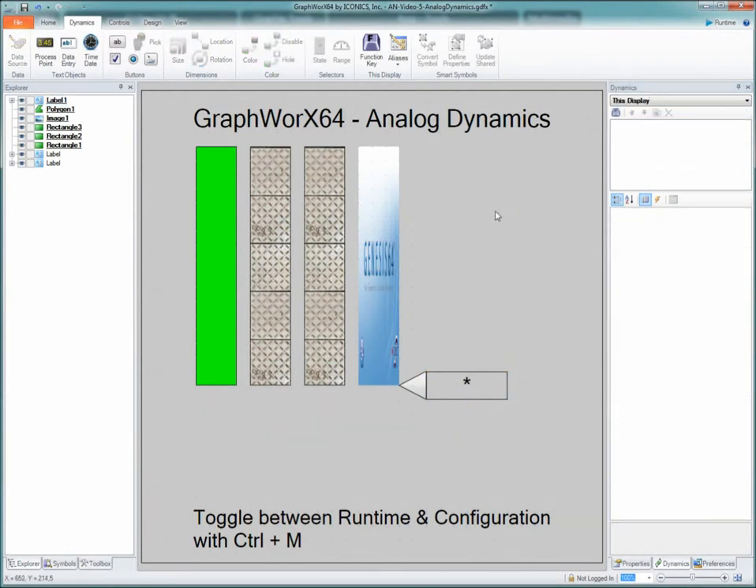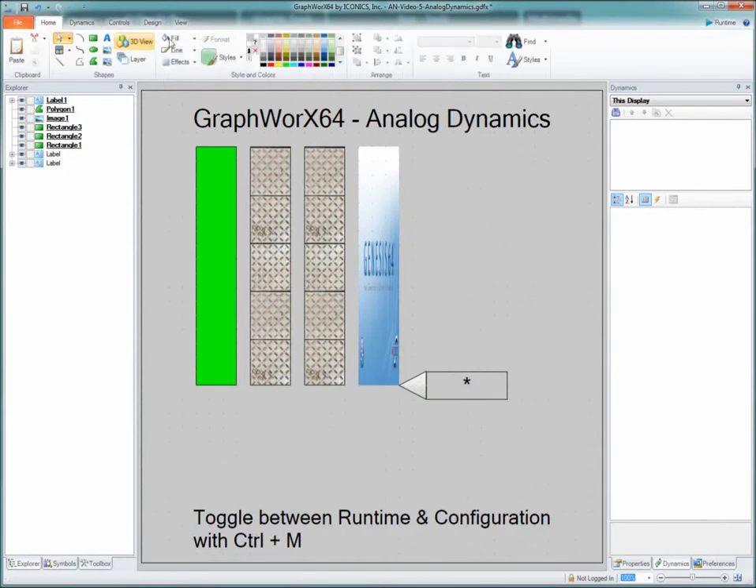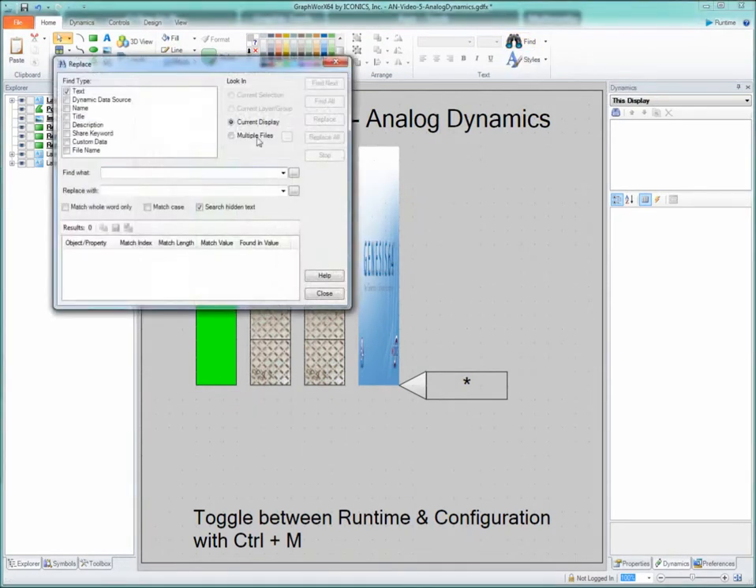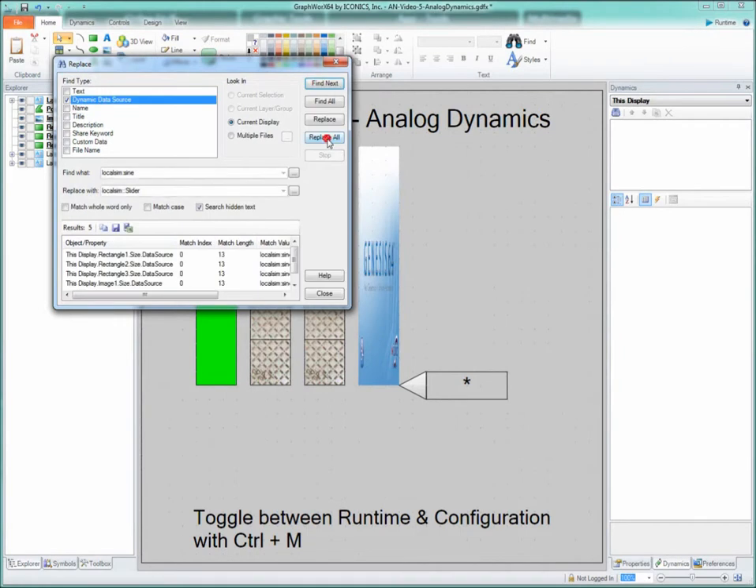So let me show you one thing that will make these changes very easy and fast. In the home ribbon, you will find a find, and inside this find is a replace functionality. You can replace many things. For our example, it's enough to replace dynamic data source. So let's find the sine and have it replaced with a slider. You can also select multiple files if you have to do the same change on many files. In our example, it's enough to say on current display and say replace all. You will get a list of the objects and properties that have been changed.